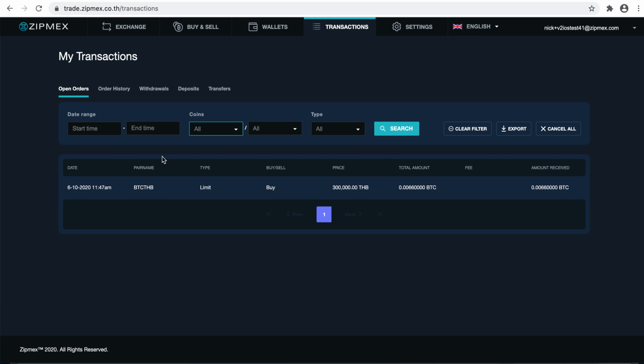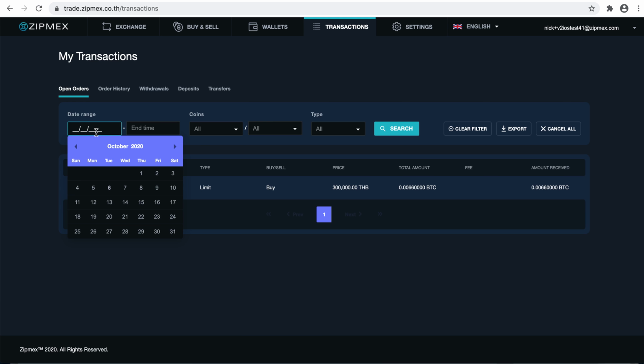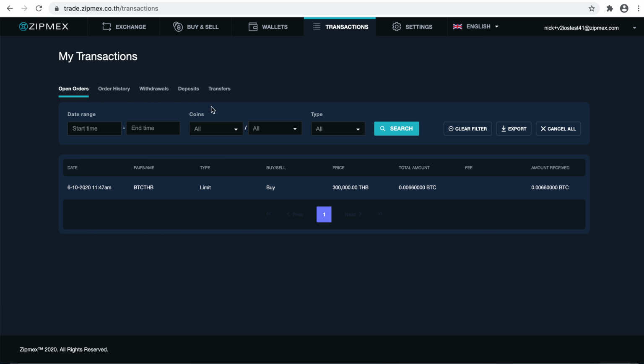So over at the top, you can see the date range, coin, and type. You guys can select the month that you wish to check to see whether you have any open orders left, the coin type, and buy or sell. Over here, you can clear the filter. You can export all the data out for consolidation, as well as you can cancel all the limit orders that you have previously done.